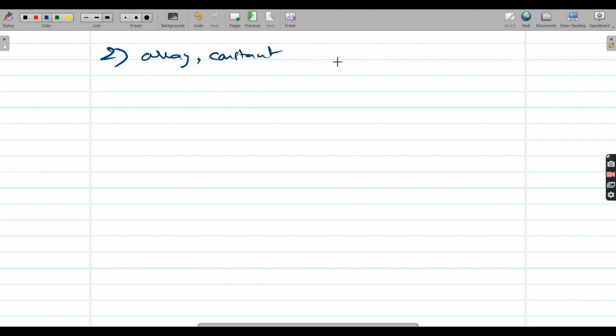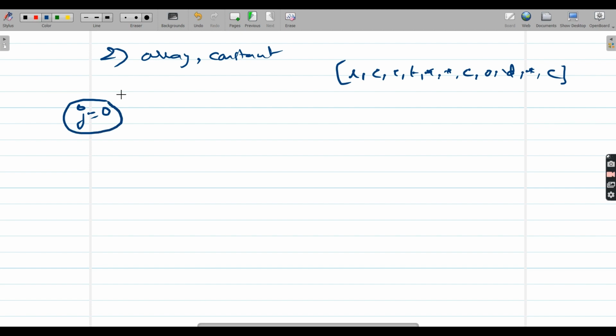So basically what we are going to do here is convert our input into a character array, in the sense like L, E, E, T, star, star, C, O, D, star, E. Treat this as a character array. Then we are going to have a pointer called J equal to 0. The ultimate goal with this approach is to iterate through this. Whenever we encounter a non-star, we increment the J. Whenever we encounter a star, we decrement.